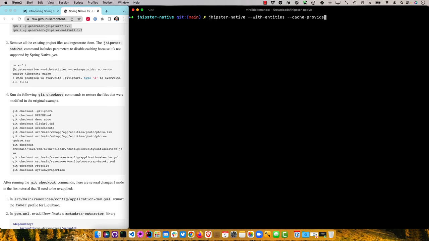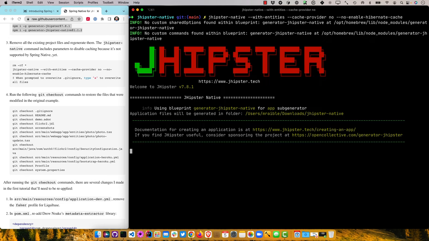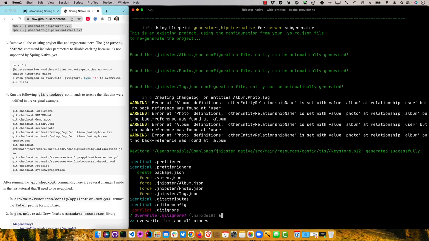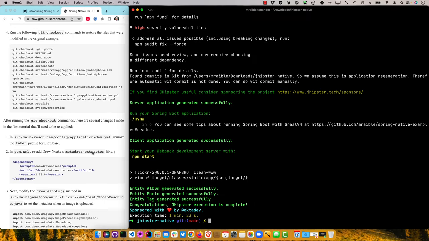There is no caching support currently in Spring Native, so that's why we disable the cache provider here, and no Hibernate cache. You can see that only took a minute and 20 seconds, so pretty fast on this M1. Of course, how long it takes will depend on your hardware, your internet speed, all that kind of stuff.